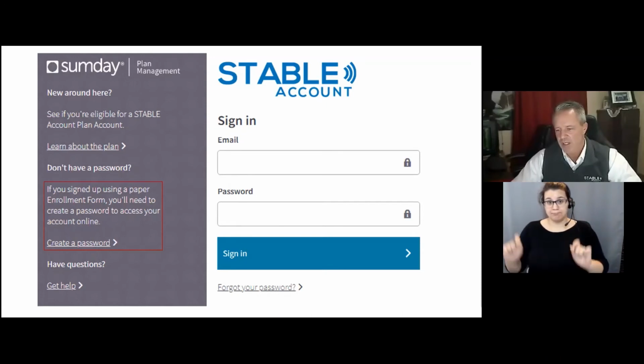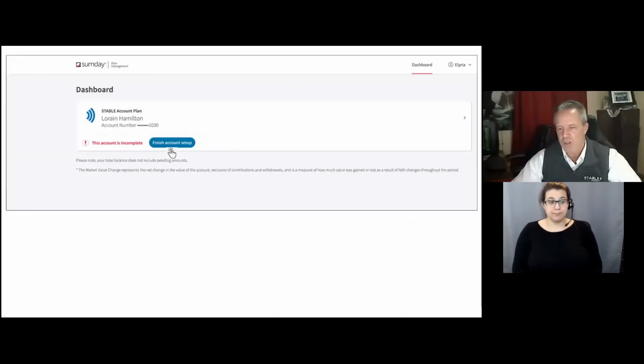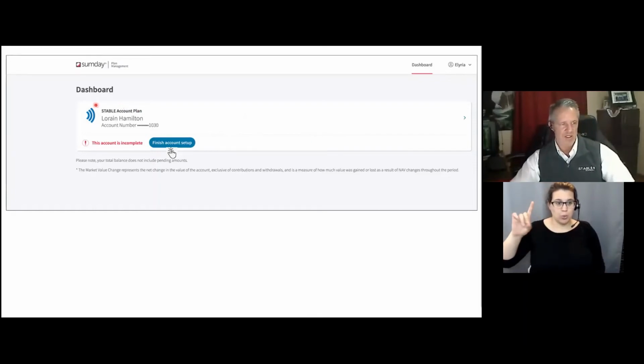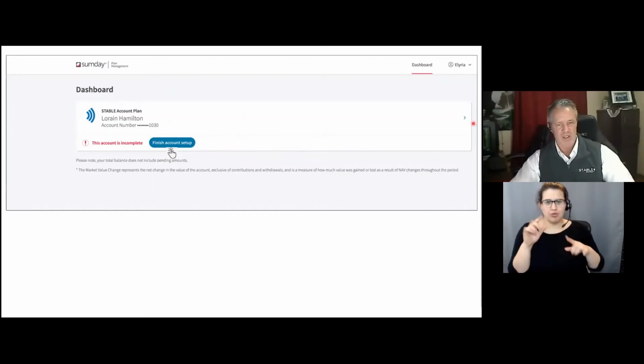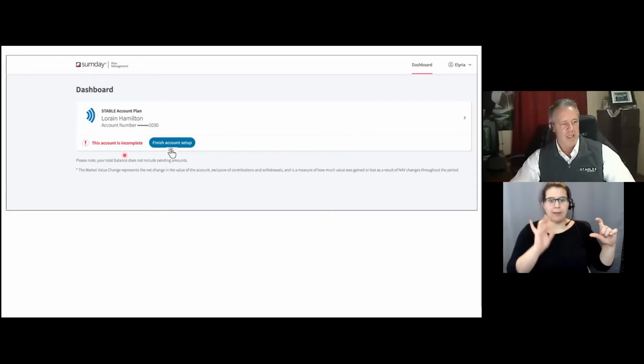Once you've signed in, the very first thing that you're going to see in this example is the dashboard. So you're up here, we call this the dashboard. It's going to show you this account. It's hard to see on this example, but this is kind of a tile. It's like a rectangular tile that can be clicked on.